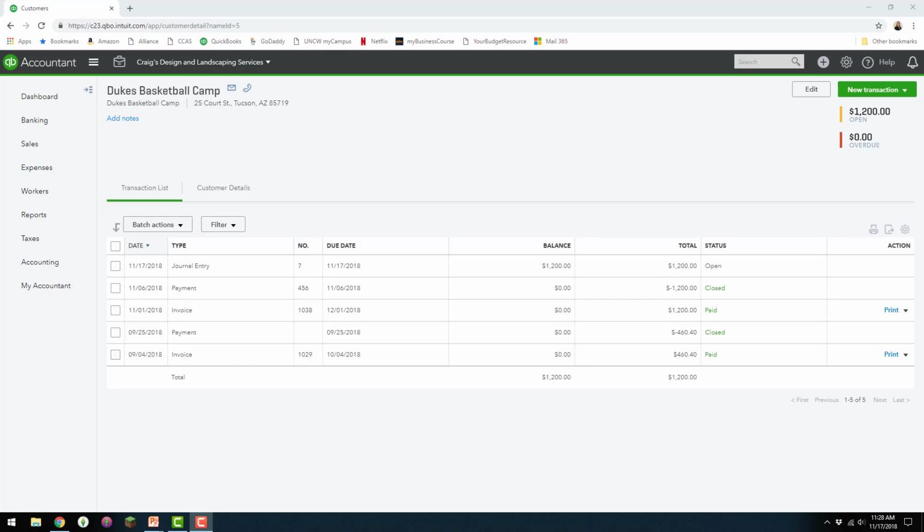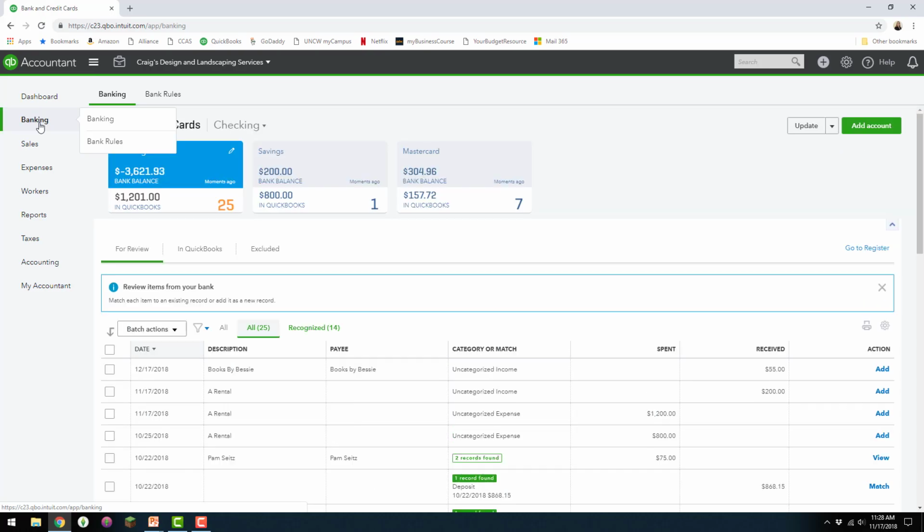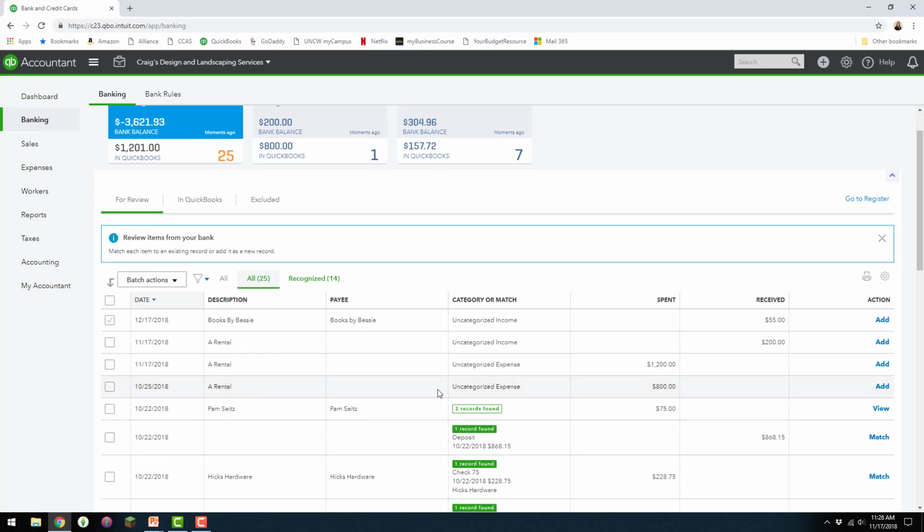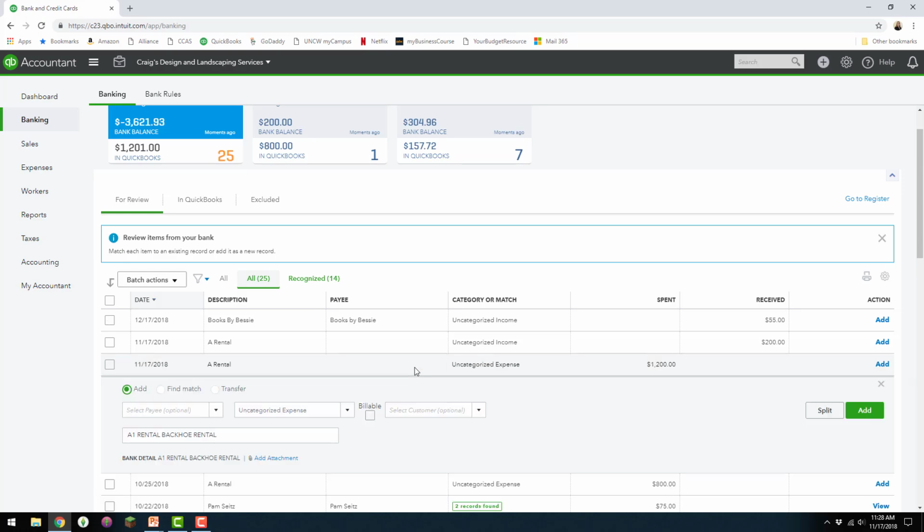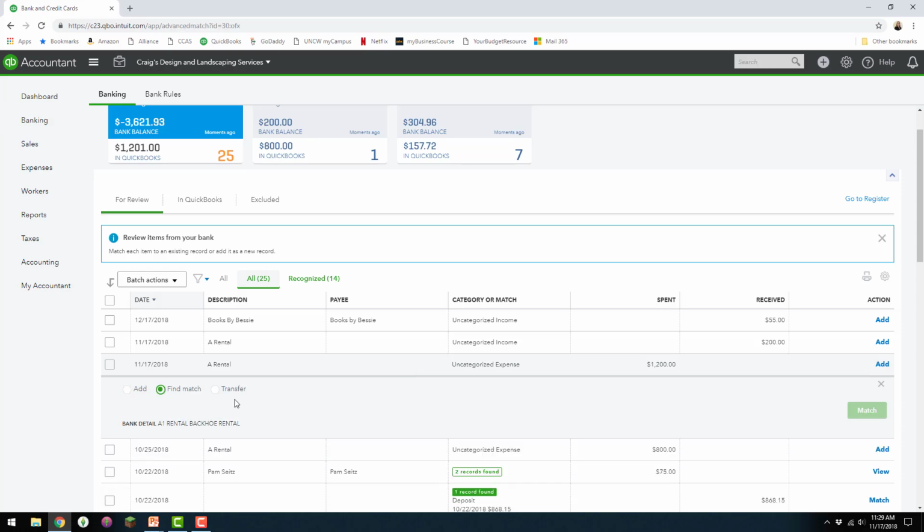So now what we have is an open balance on this customer of $1,200 showing that they still owe this money. So I would go to my banking page. Because this is a sample company and I just used an amount of a transaction that was here, this is not an actual situation, it's just an example. It's not automatically matching the entry to the journal entry. So if it doesn't automatically match it, you can find the match by clicking on this button.